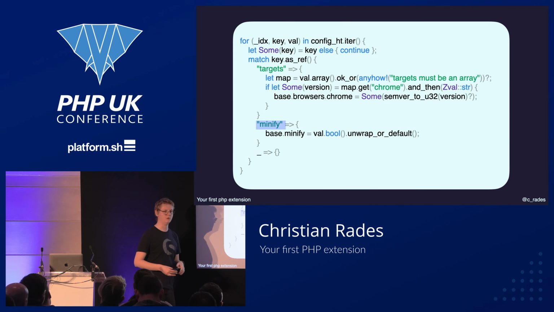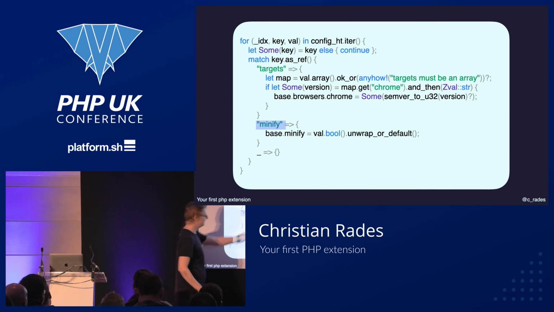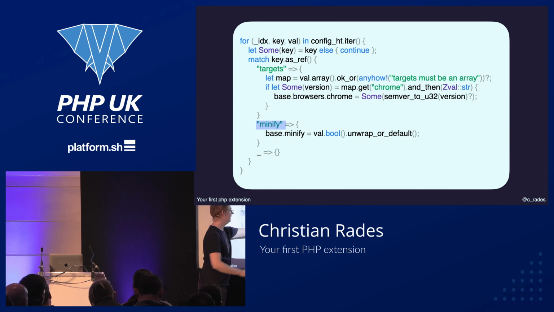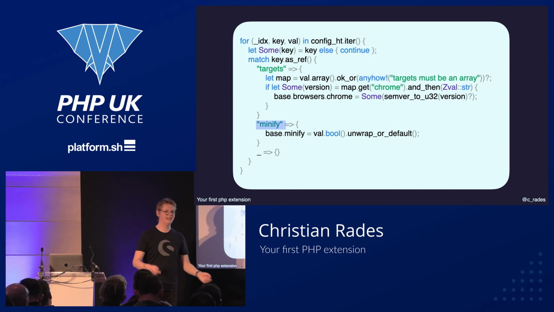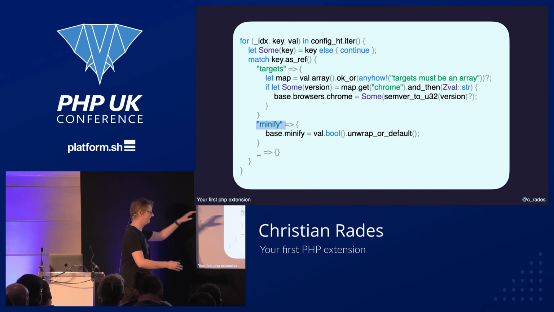In a real program, you would tell the user that, hey, you should pass a bool as a minify flag, not like any random value, and then just ignore it. What this means is, if the Z value contains a bool, it's okay. It will just unwrap the optional type from it and set base minify to this bool. In all other cases, it will ignore whatever went wrong and just return the default value for a bool, which is false. Again, kind of a dirty way, but at least it fits on the slide.